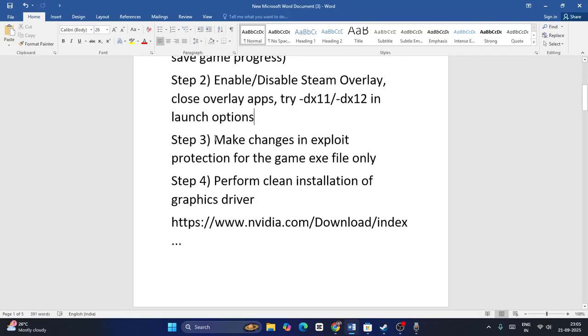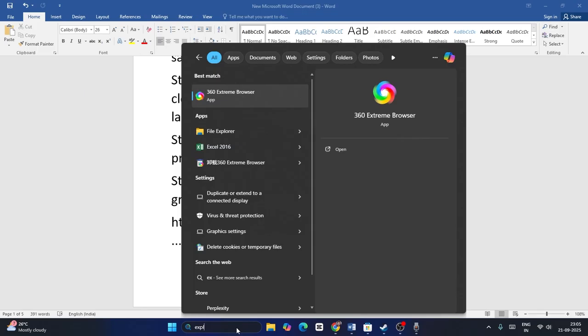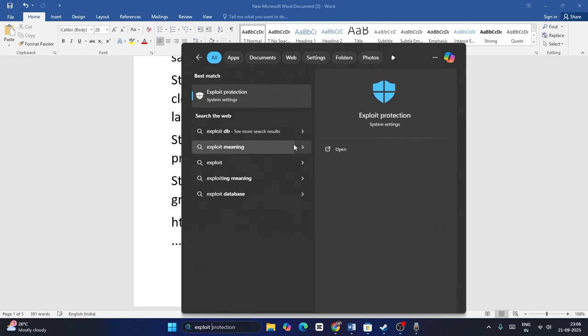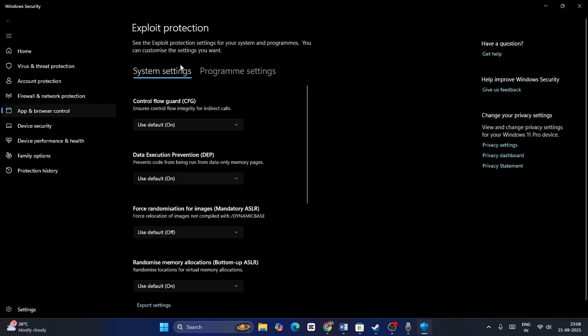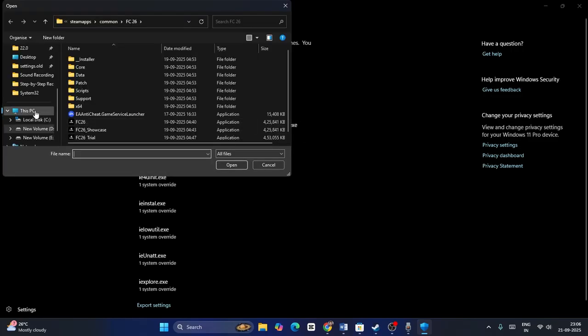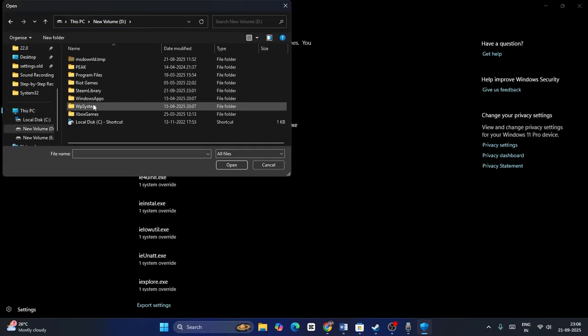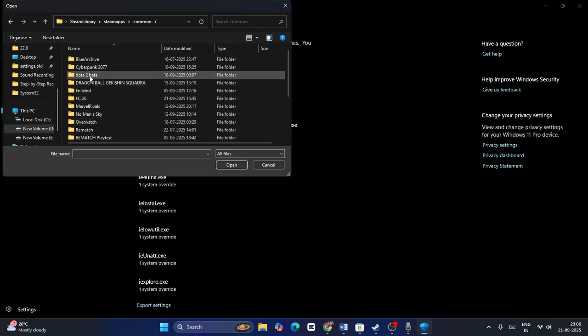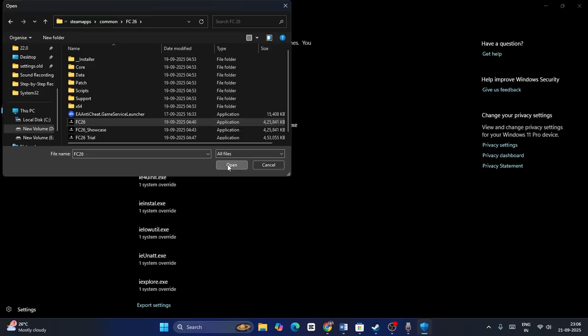The next one is to make changes in the exploit protection for the game exe file only. To do so, search for Exploit protection and click on it. First click on Program settings, then click Add program to customize and choose exact file path. From here, go to This PC, Local Disk D, Steam Library, steamapps, common. Click FC26, select this one and add it.